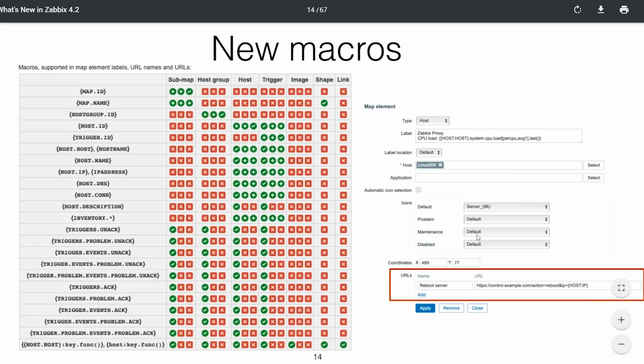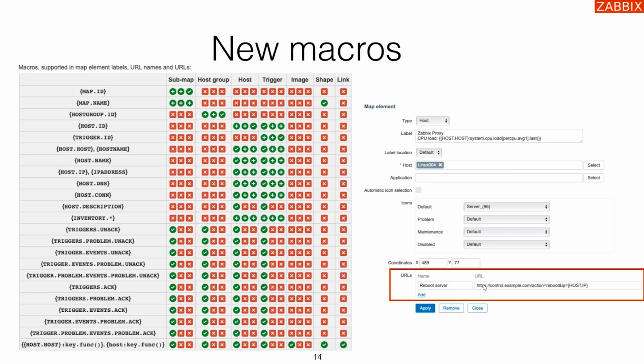But here is a small example, like the URL of the map elements. So we have a static URL, control.example.com, action reboot, and IP, which basically is just a variable extracted from the internal macro host.ip. So the affected host IP will be taken as a value and used here in the URL.